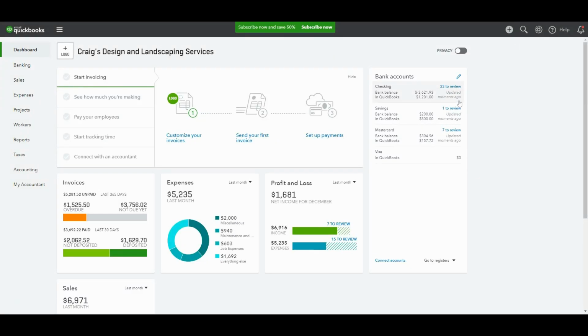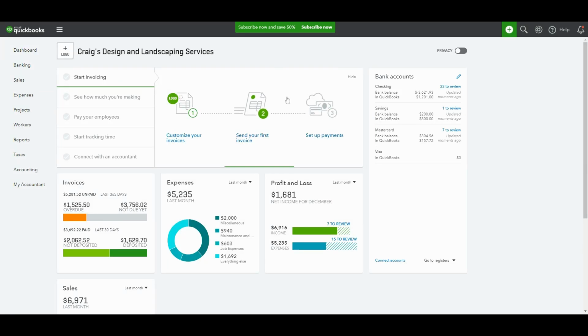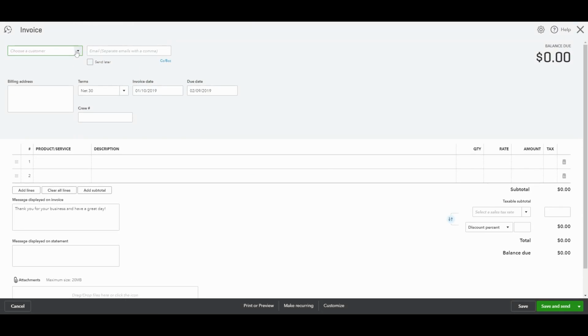Invoices in QBO is pretty easy. You go to the plus sign on the top right and then invoices. Now you can select the customer, email, send later. The cool thing about this is when you send it to the client, they can pay you directly through it.